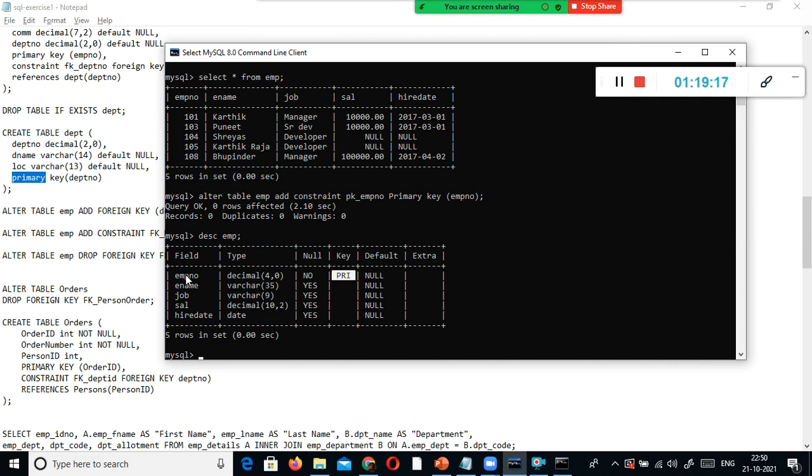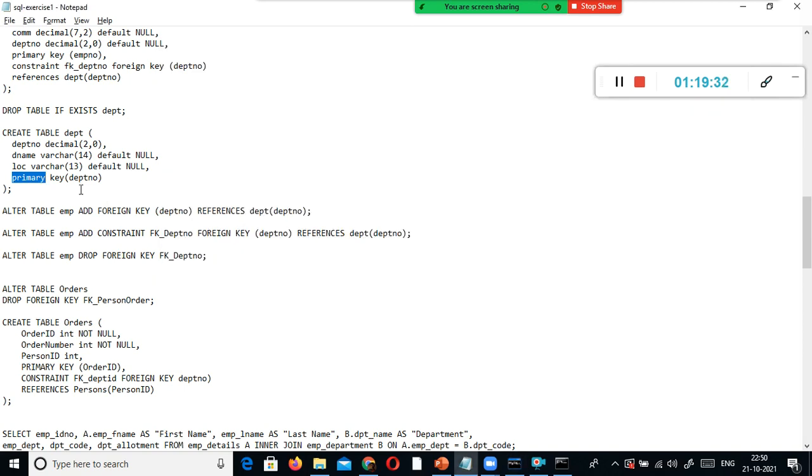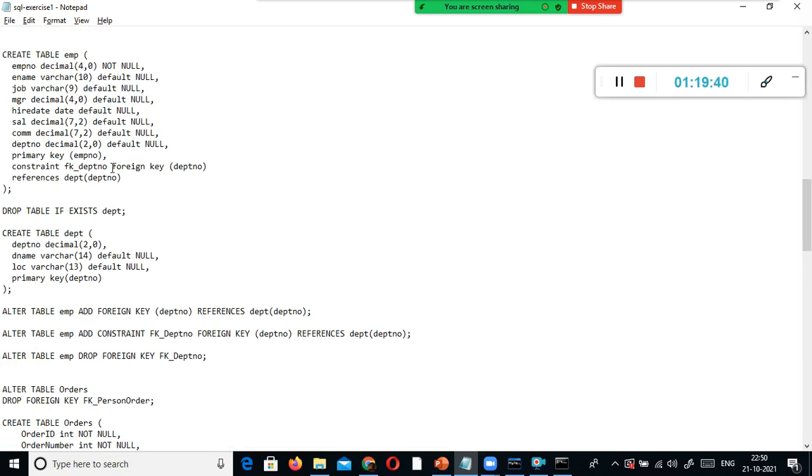Now if you try to insert duplicate values, it will not allow you. For the employee table, this is the primary key. Now in the same way, the department table we already created, right? This is another way of creating the primary key, as part of the table definition itself. At the end, primary key department number. So here also we can specify it like this. Look here, I mentioned primary key emp number.